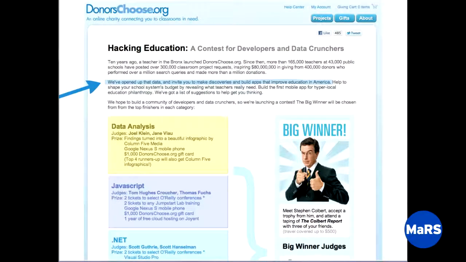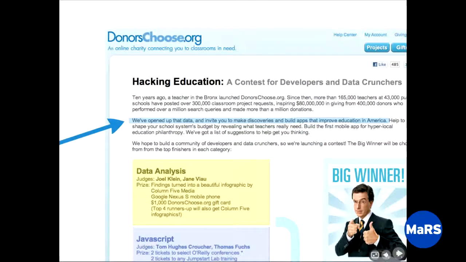DonorsChoose.org, an online platform that allows teachers to raise money, is recently celebrating their 10-year anniversary. And to mark it, what they've done is open up all data about the classroom projects that have been posted on DonorsChoose.org, anonymized donor information, of course, for privacy considerations. And they've launched a contest that invites developers to build applications that work with and visualize and represent and draw insights from that 10 years of data that they've collected through their operations.